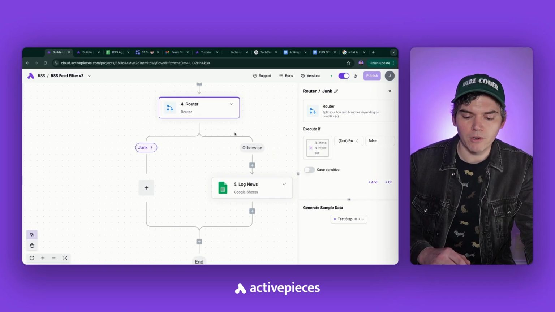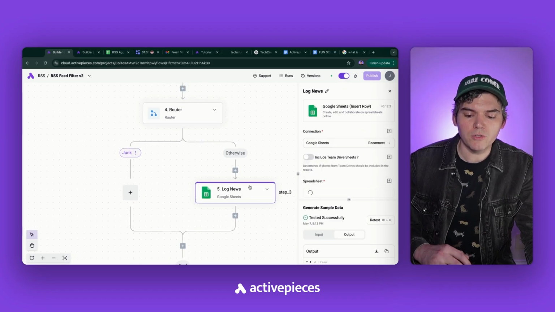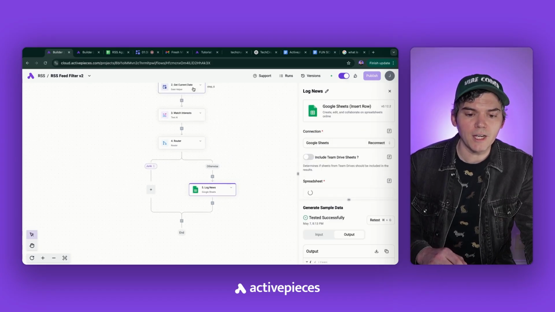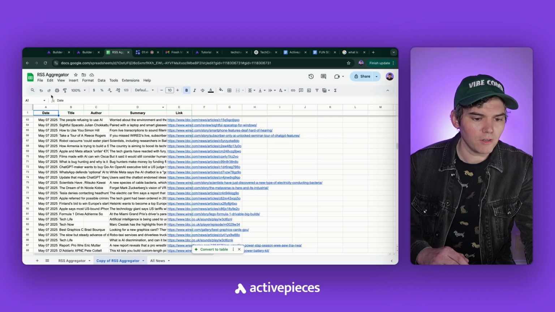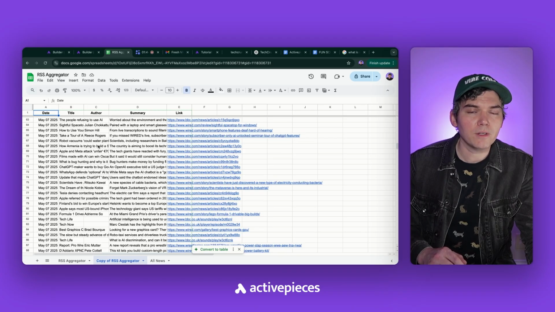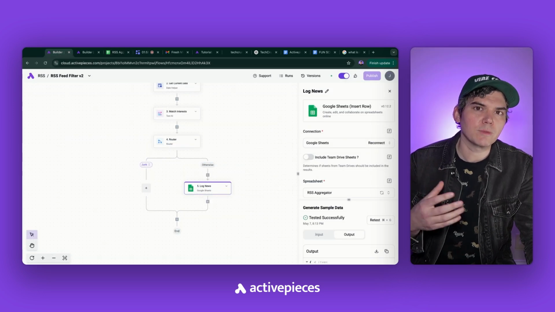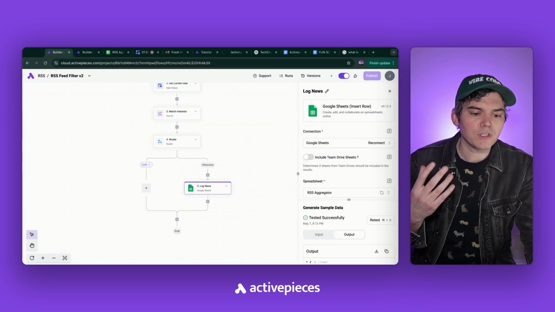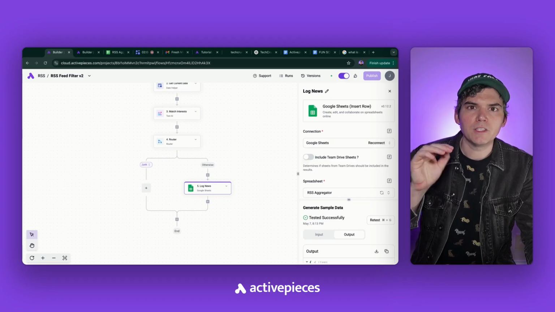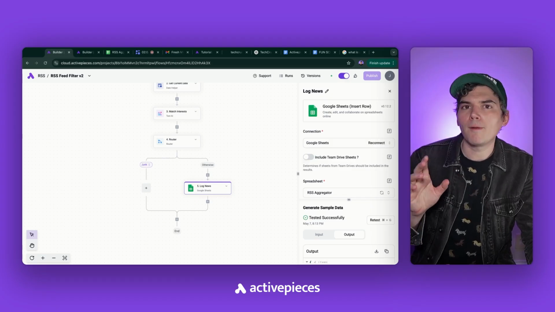If I do care about the article, then it logs it to a Google Sheet. So you just create a Google Sheet. I have one here called RSS Aggregator. If it's something I care about, it logs that news story to this sheet. It logs hundreds per day. We're going to create another flow to actually process that, but that's the first step, just creating the feed reader to give you only stories that you probably care about.